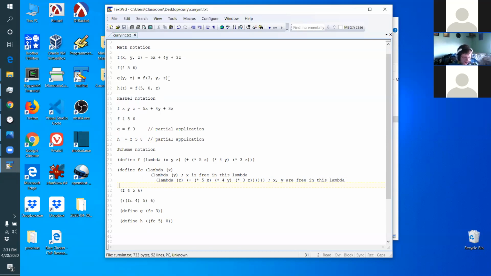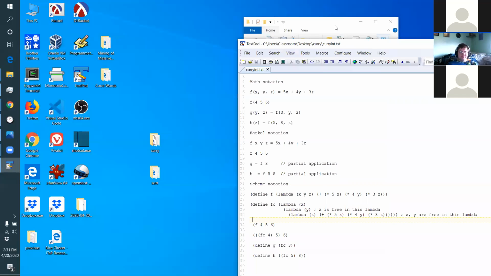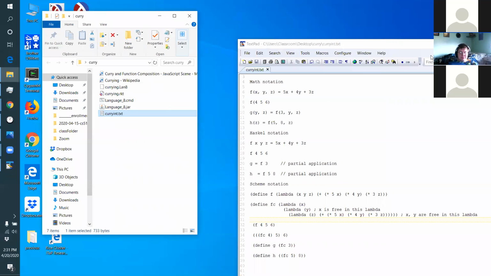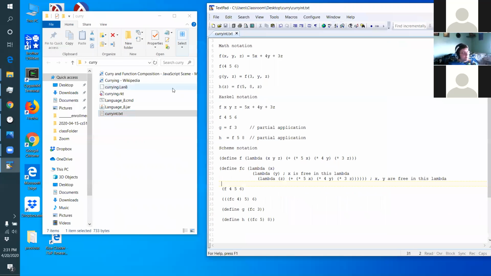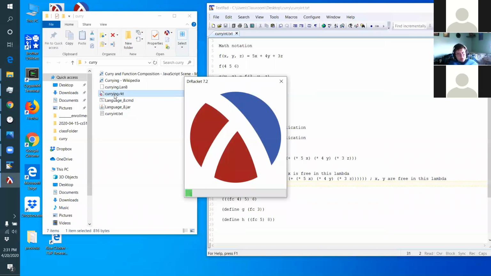Okay. Now we can turn this into real code. Here's a Racket file. Actually, I want to show you something else.